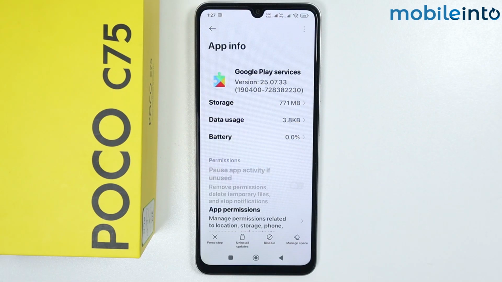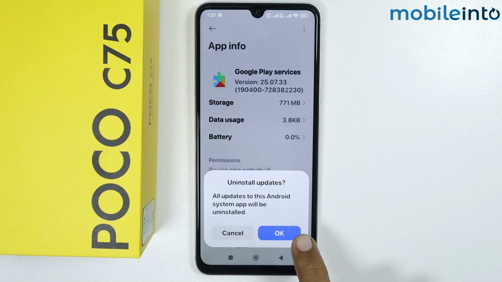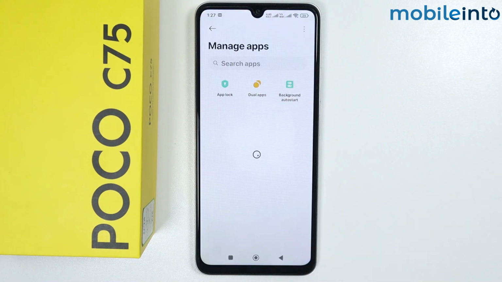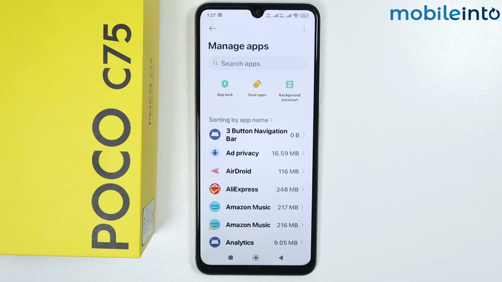Now if you have done that and if the problem is still not solved, just tap on Uninstall Updates. Now from here, tap on OK. Now once you have done that and if this settings does not fix your problem, then the APK you are downloading might be old. Just make sure the APK you are downloading has gotten updates in the last few months. And this is how you can fix Chrome app not installed or app not compatible problem on any Poco phone.